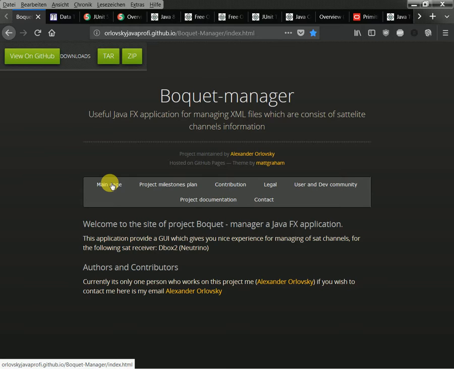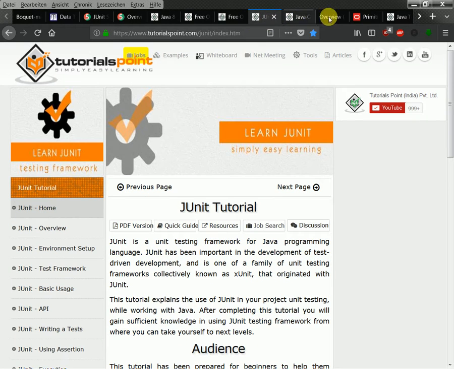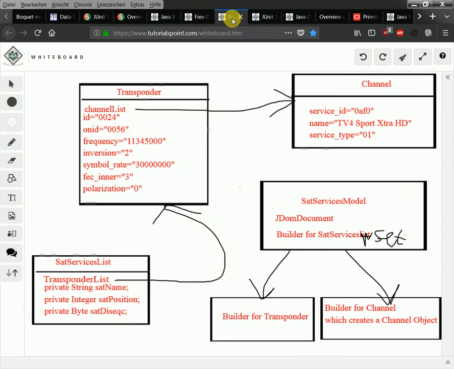These files consist of information about satellites, and the result of managing this information will be output as XML files. The XML files produced by my tool can be uploaded directly to the satellite receiver, which is currently the Box 2. And once again, the feature of FTP is not included in my tool. So basically, anyone working with my tool should then manually upload these files to their satellite receivers.